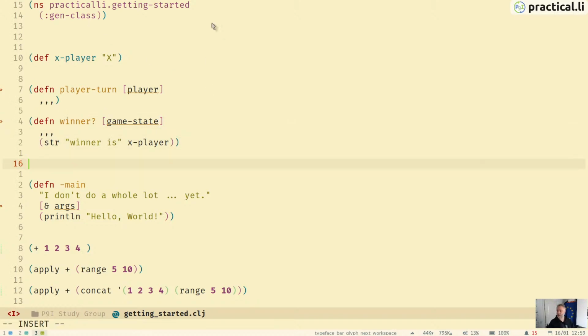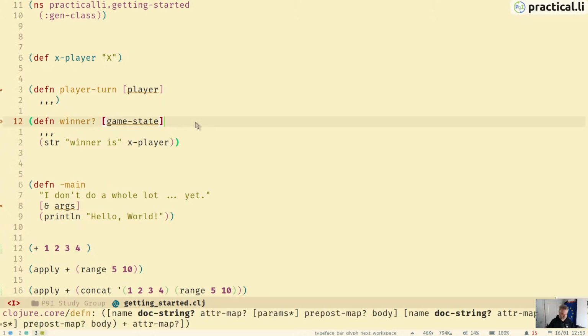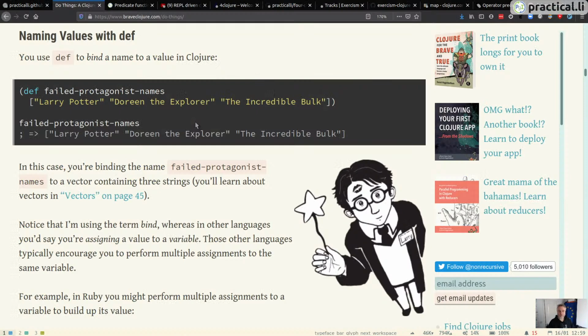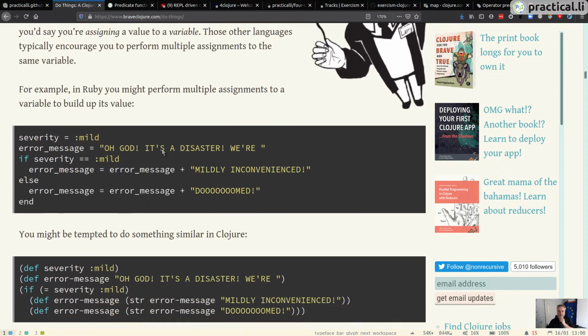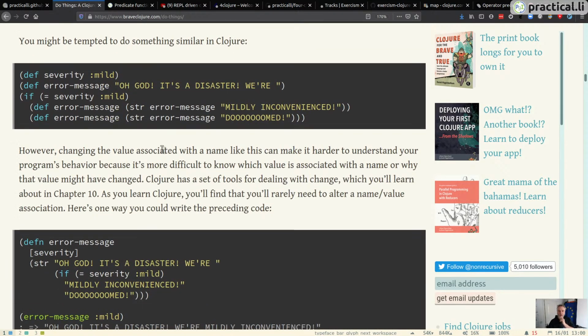What does the book say? Yeah, so then we can use the name. If we evaluated just the name, we actually get the value back for it as well, and then we can also use it inside functions. So here we're defining severity mild. Oh god, it's a disaster. We're on fire. Okay, yes.